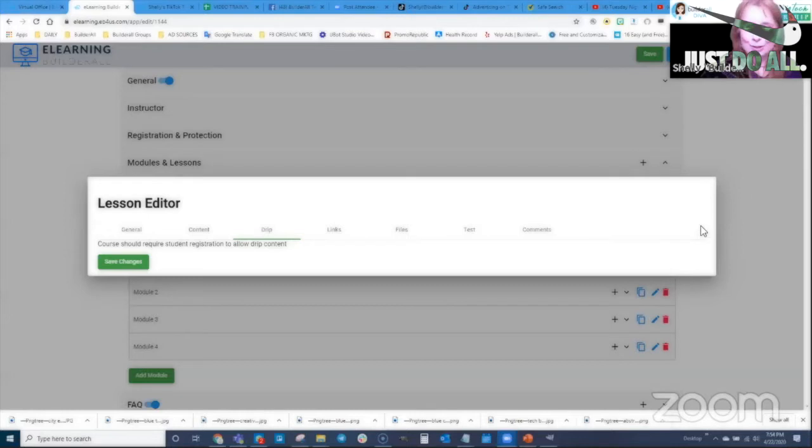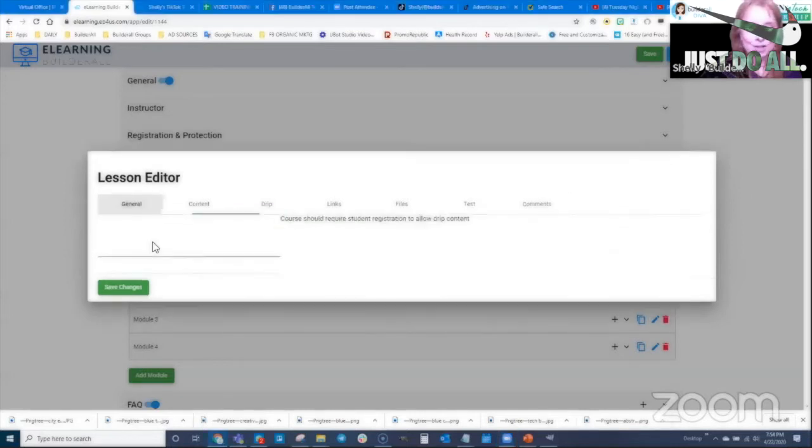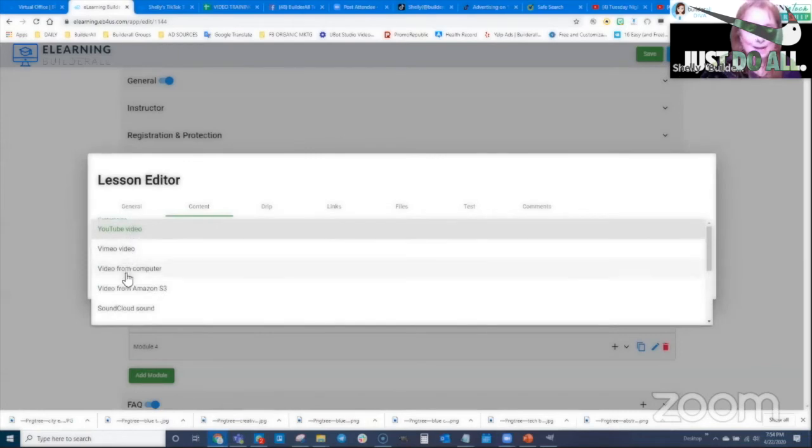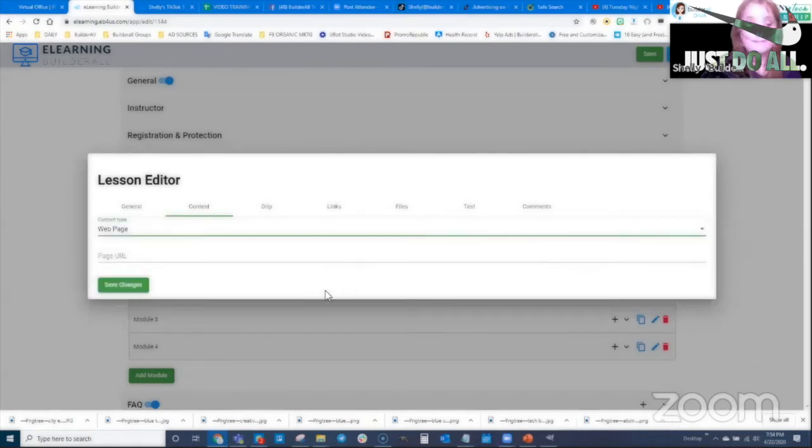And we'll go to the general and content. We'll go to content. And on the content type, I'm going to go web page. And on the page URL, I'm going to pull in one of my other websites. So I'm going to say http://socialmediaexplosion.com. So this is actually a sales page, right? It's not even a class page, a lesson page. It's just a sales page.